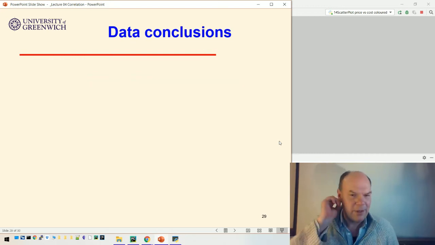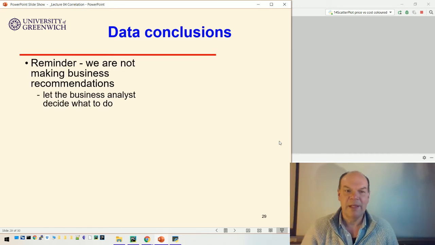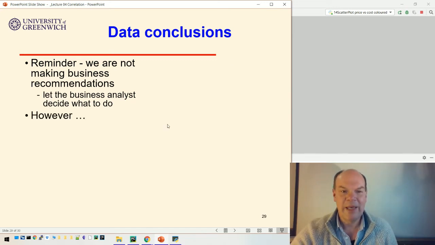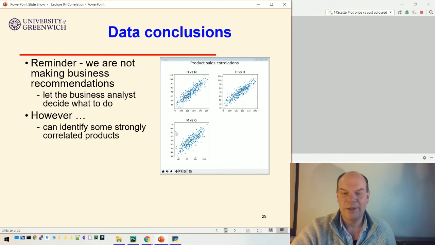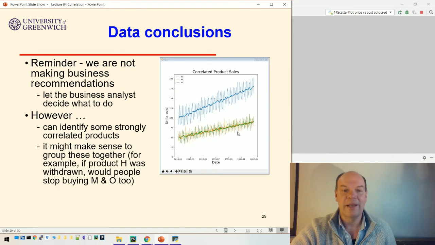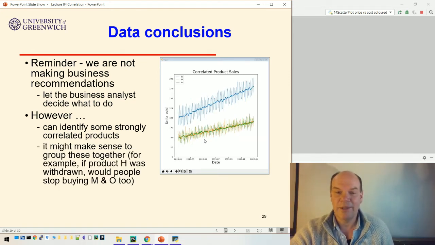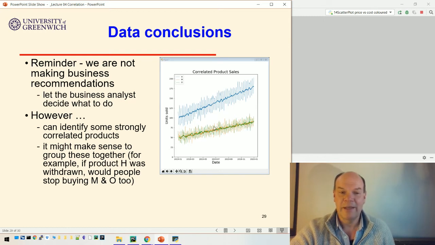Okay, so what can we conclude from that data? Reminder, we're not making business recommendations, so we're going to let the business analyst decide what to do. But what we can see is that we can identify some strongly correlated products. We identified these first in the heat map, and then we can go into the scatter plot and see the correlations, and then we can look at how those sales figures go over the year.